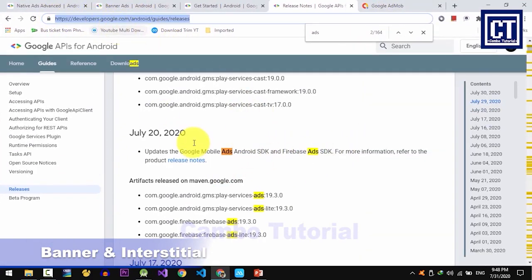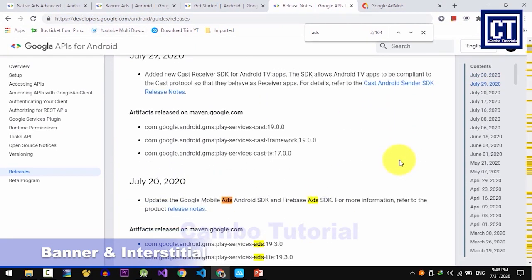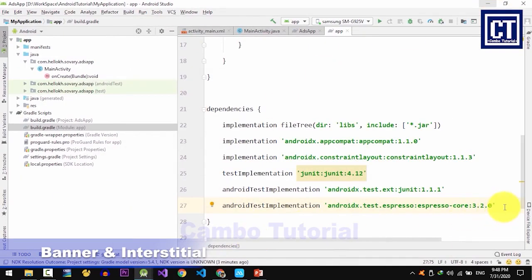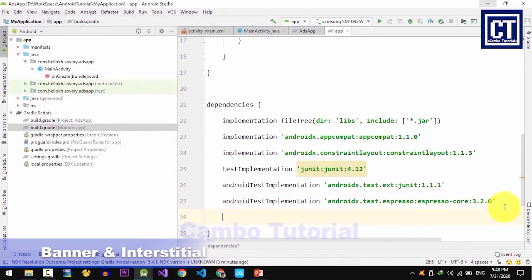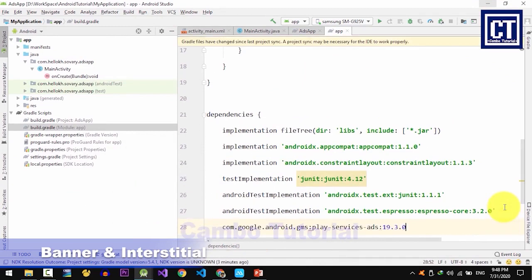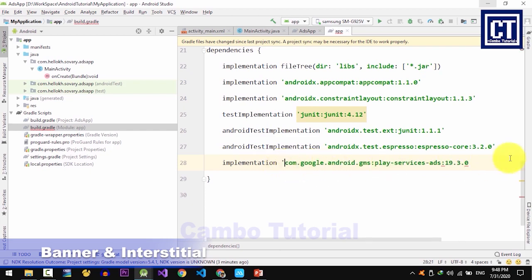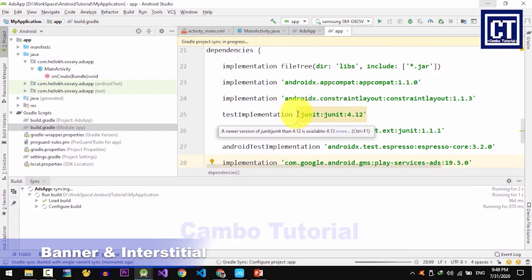So let's go ahead to the browser and find this page. AdMob and all related Android Google APIs. We can find these dependencies on this page, in the release section. You can see here, so I'm going to copy this latest. So now let's go back to our project and paste it in the single quotes. But just don't forget to add implementation before that. And then we will see the sync link over here. Just hit that and it will download the dependency.